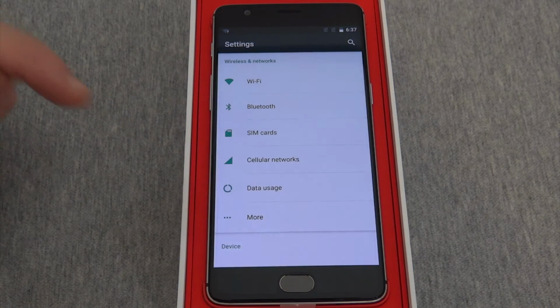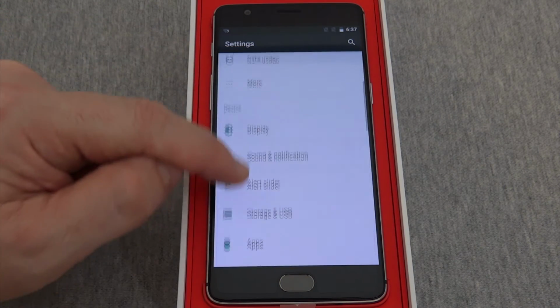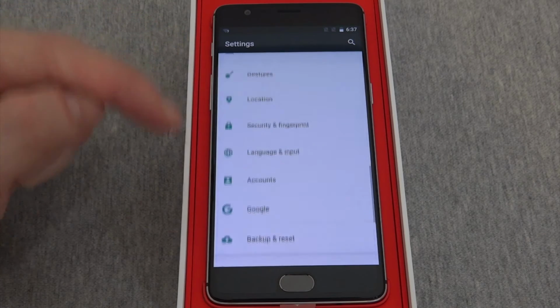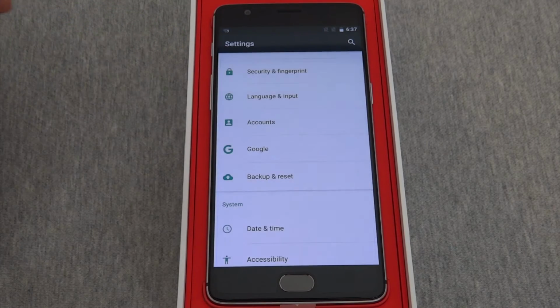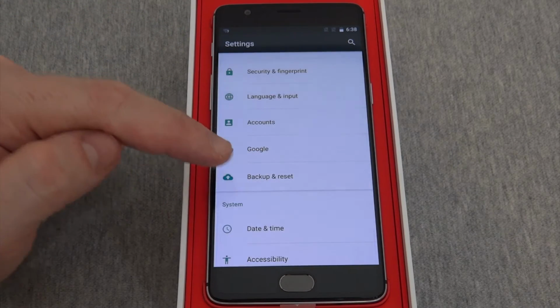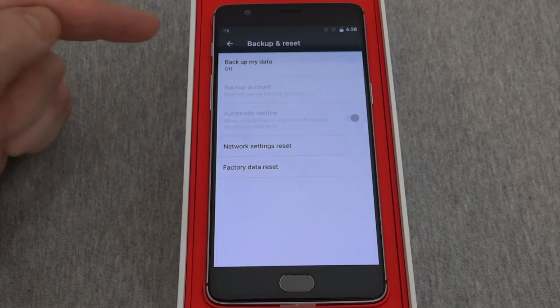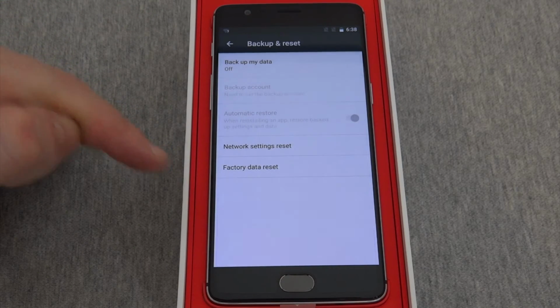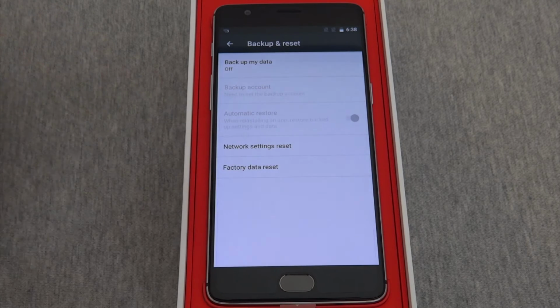Once we're at the settings menu, we will scroll down until we find backup and reset. Press backup and reset to go to this menu. And as you can see, the lowest option is factory data reset. I'm not going to do it because, again, this isn't my phone, but at least now you know how.